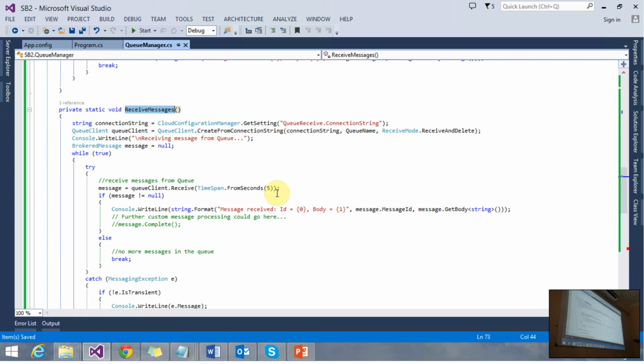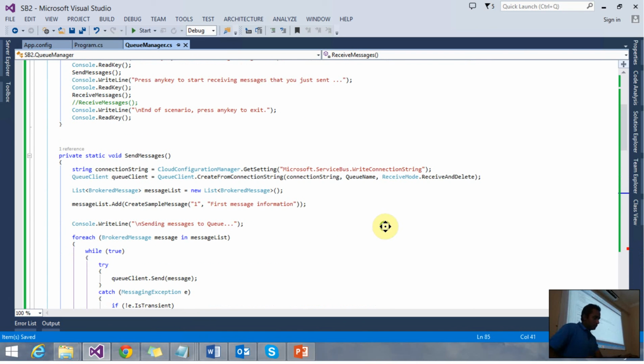Alright, so here you can see the message body. This is the part that I already mentioned earlier. We are not using any key value properties, just a simple message to be sent. Okay, let's see how this goes.